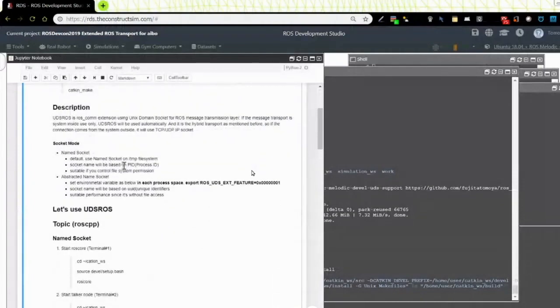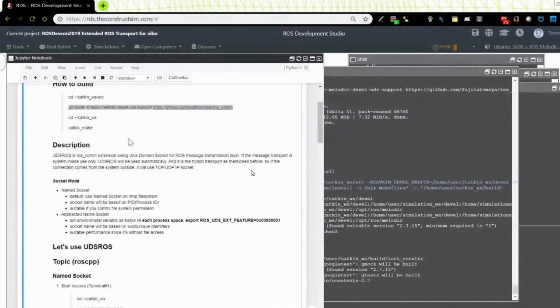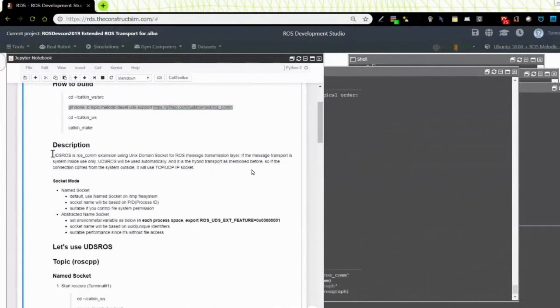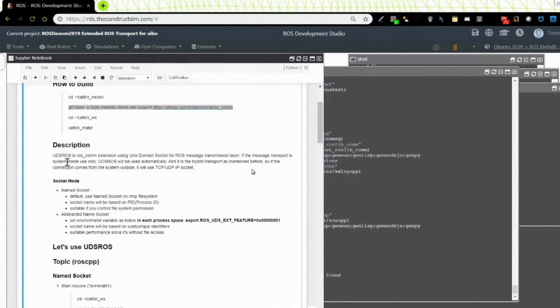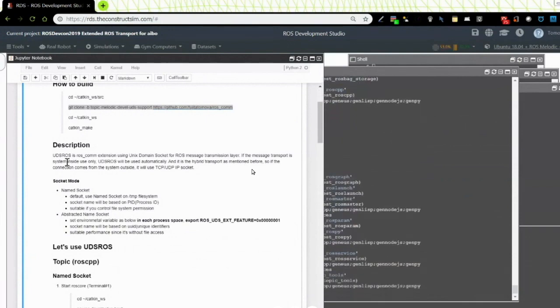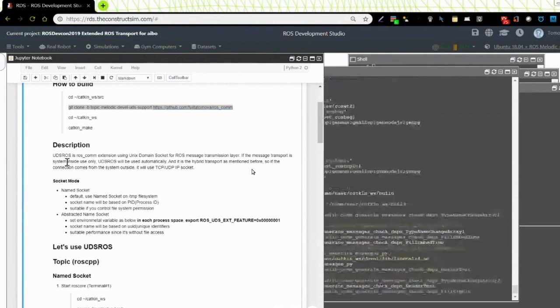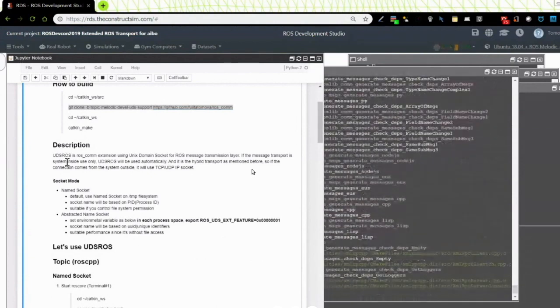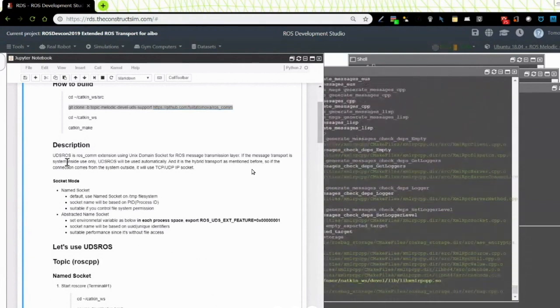Okay, it's easy to use, but I need some time to explain the modes which we support. The description: UDSROS is a ROS-CAM extension using a Unix Domain Socket for the ROS message transmission layer. If the message transport is system-inside only, the UDS Unix Domain Socket will be used automatically, and it's a hybrid system. I already mentioned that. And if the connection comes from the outside, it will use TCP/IP or UDP/IP. You can choose it.